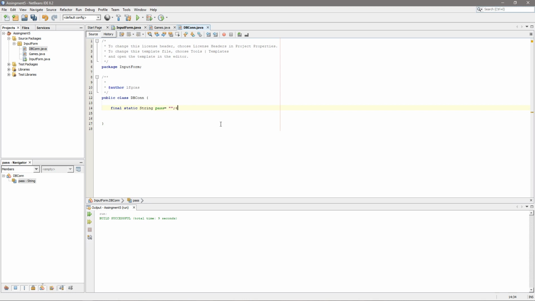Okay, now the other variable will be the UID. UID will be the user ID. In this case it will be root. Remember, this is the user ID for MySQL, for the MySQL database. It doesn't have to do with Java specifically or anything. It's just for connecting to the MySQL database.